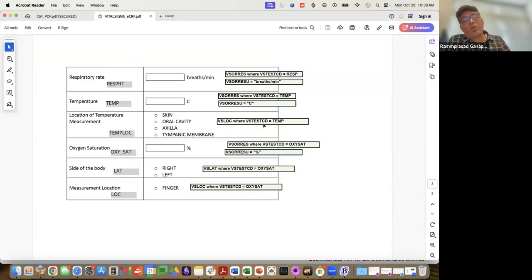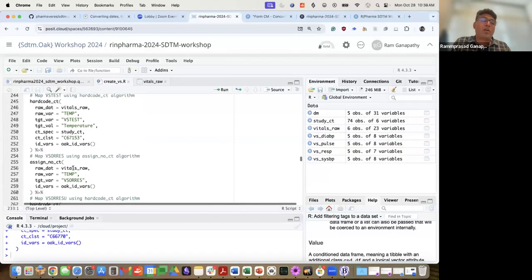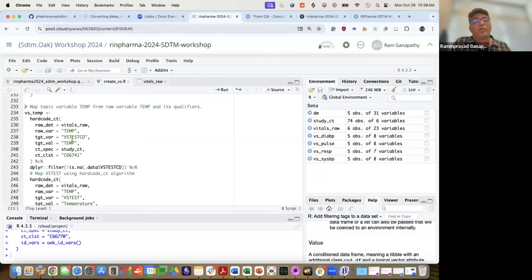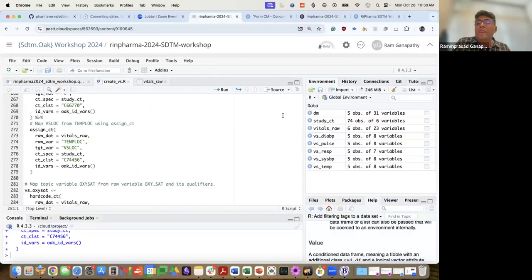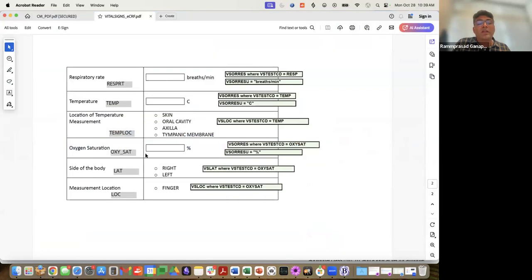Okay, and without writing even any special if else condition, we are able to do it because we are assigning this qualifier when we are deriving this topic variable, right? The temperature topic variable. So it doesn't get assigned to anything else. So I run it fully here, and then you have this temperature, test code, test ORS unit, and location populated. And the next one is going to be even more exciting. Oxygen saturation has like two additional qualifiers. Okay, so you have ORS unit hard coded as percentage, and laterality that's collected, and location that's collected.